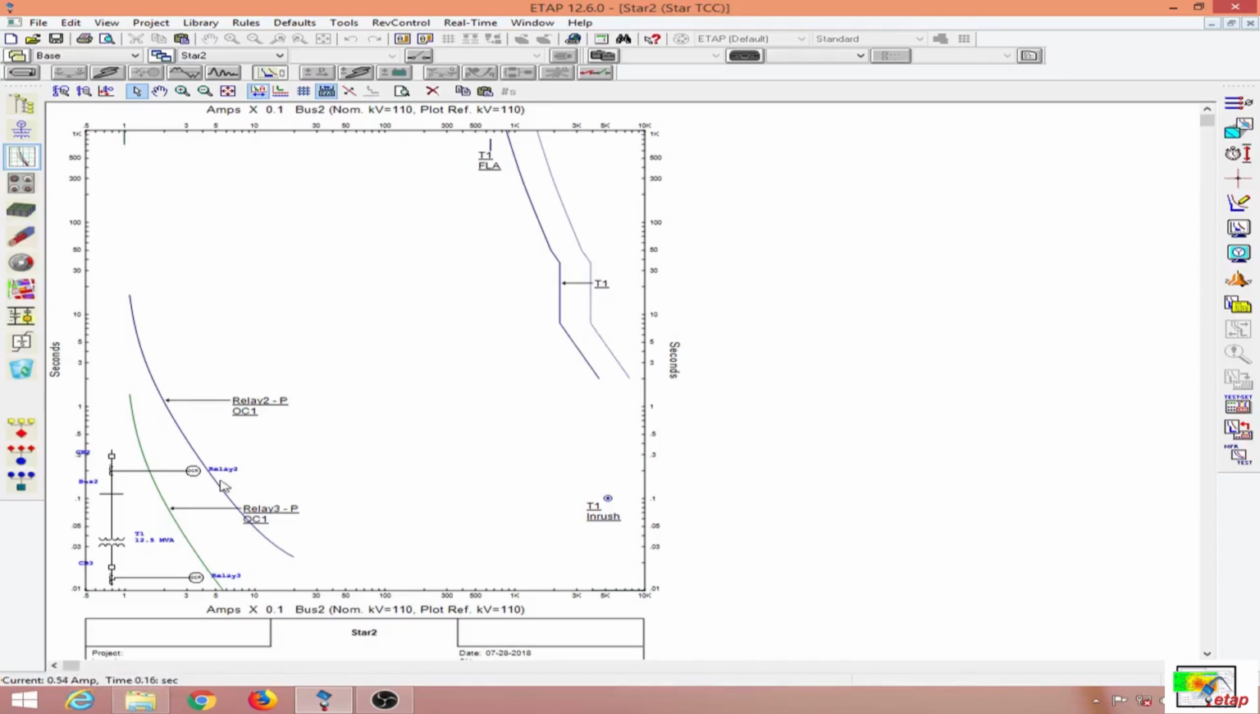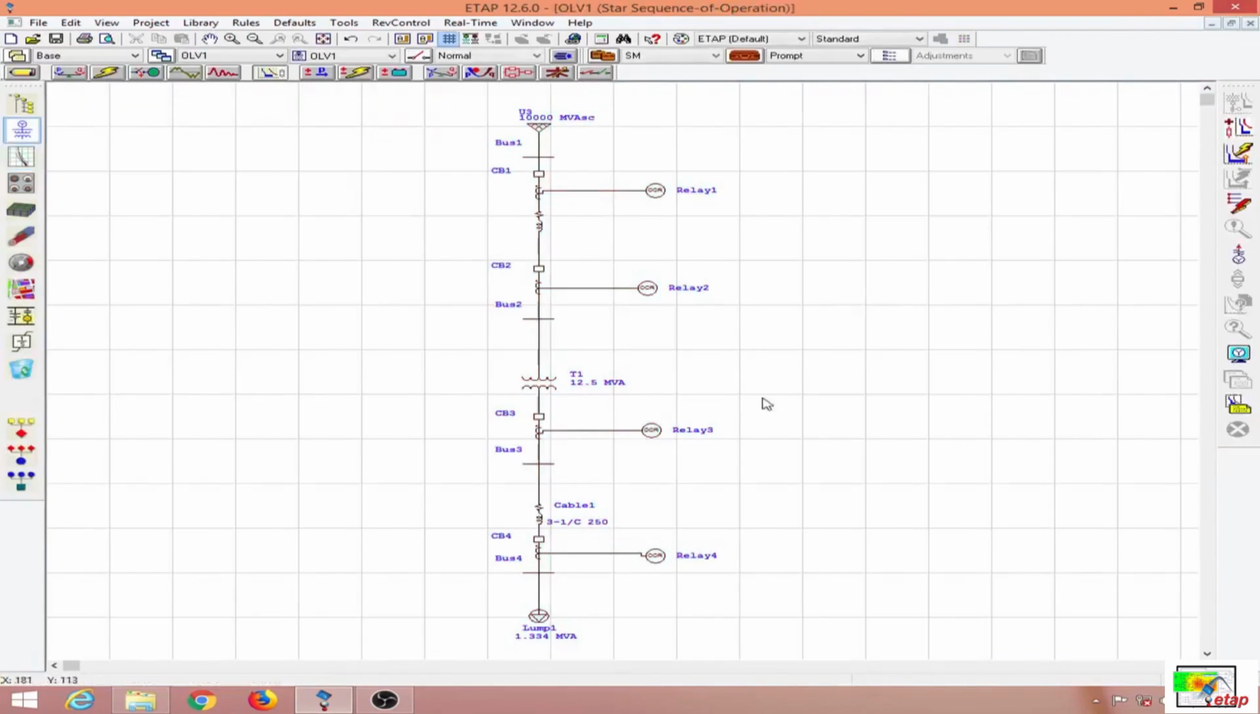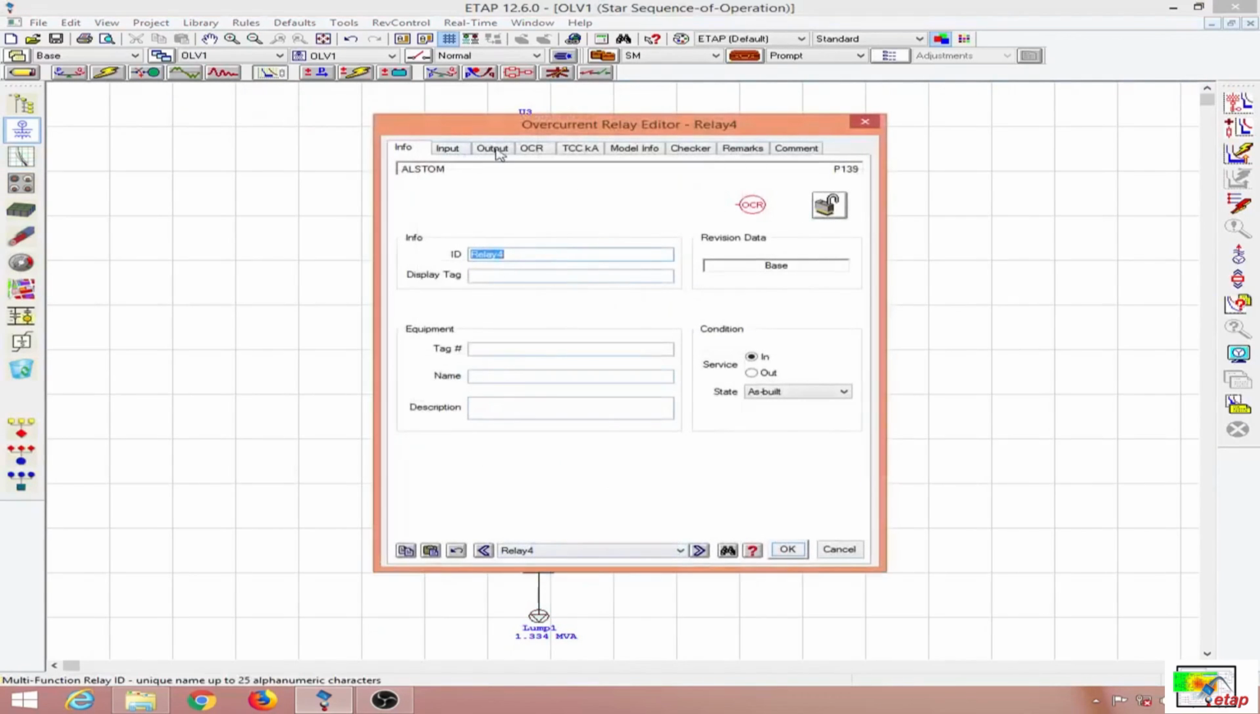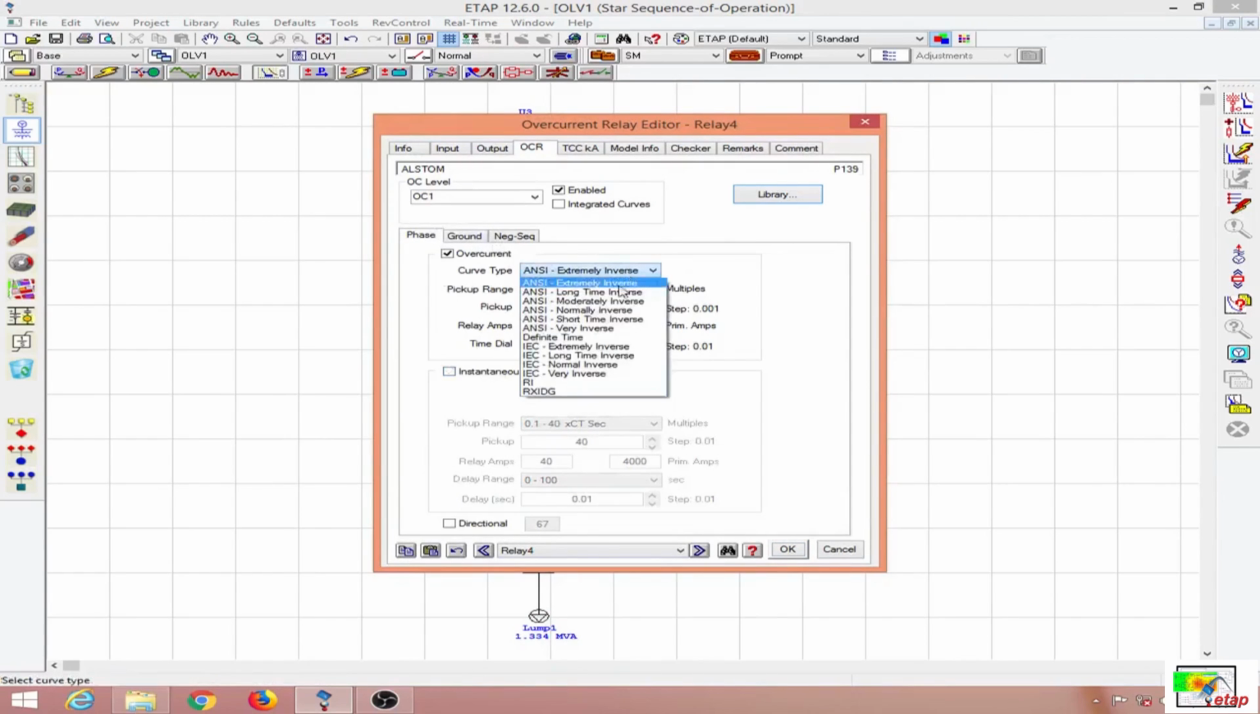So I will close this, and this is for the lump load over here. So here we have the cable ampacity limits, you can see that over here. Then I will close this as well. So for simplicity in understanding, I am going to turn this off, and every curve will be ANSI normally inverse.